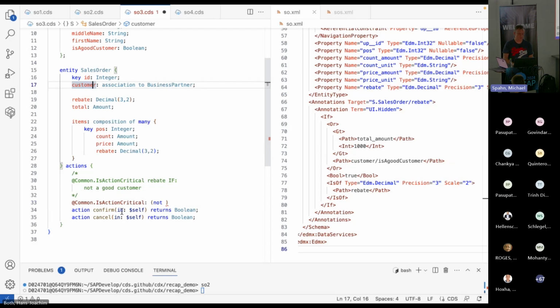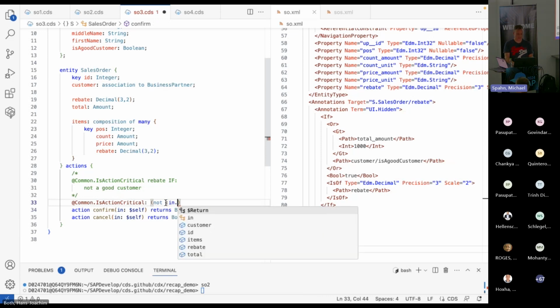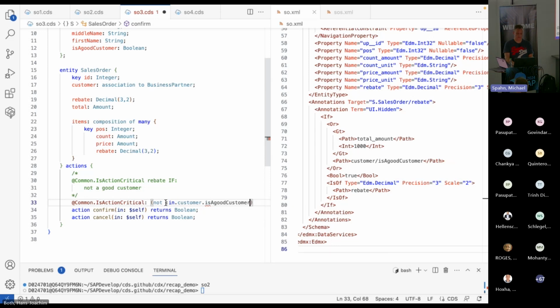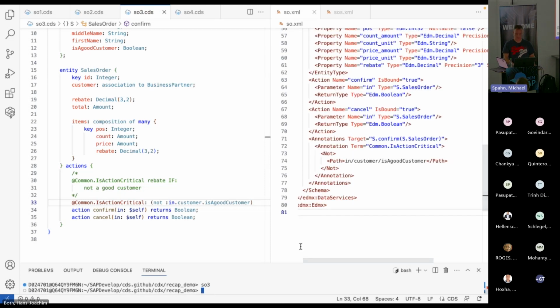In order to do that, I have to have an indirection over the binding parameter that's introduced in the REV4 release. And the parameter is addressed with a colon. And then we say customer is a good customer. So that's all you need to write. And that's a Boolean expression. It's either true or false. And if I translate this to XML, I get exactly that.